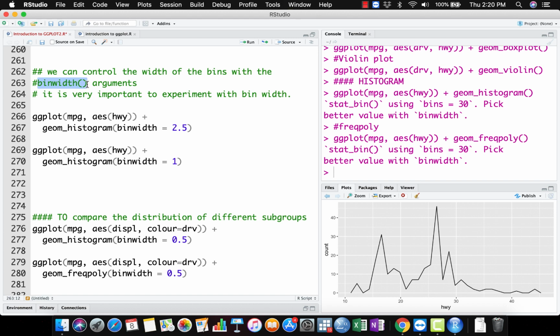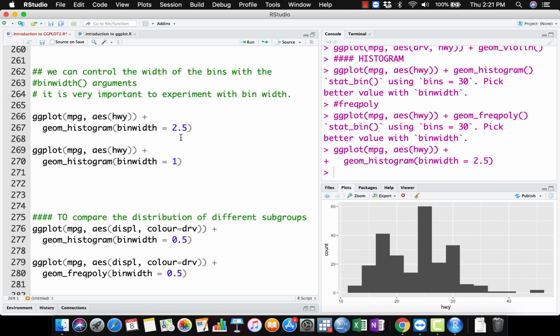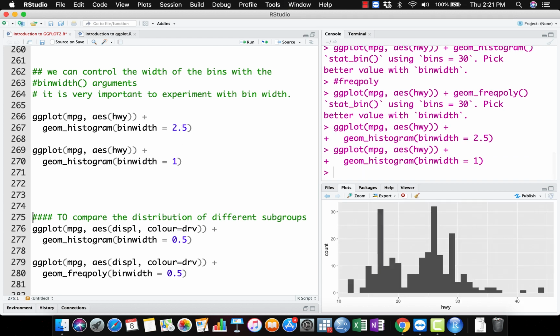It is very important to experiment with the bin width. The default just splits your data into 30 bins, which is unlikely to be the best choice. You should always try many bin widths, and you may find you need multiple bin widths to tell the story of the data. For example, you can change the bin width to 2.5, and it becomes like this. If you change the bin width to 1, it becomes like this.